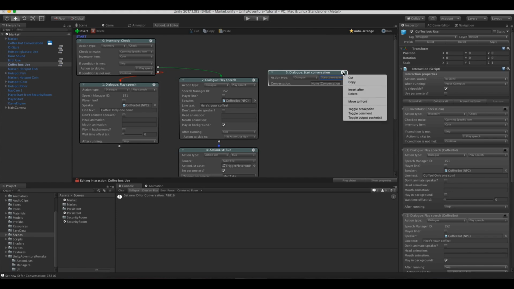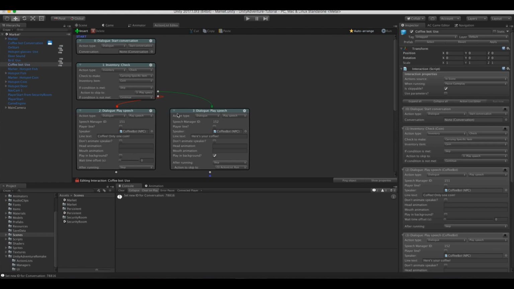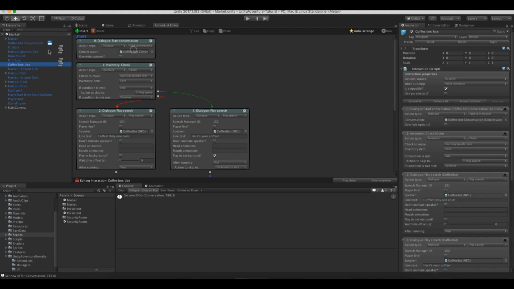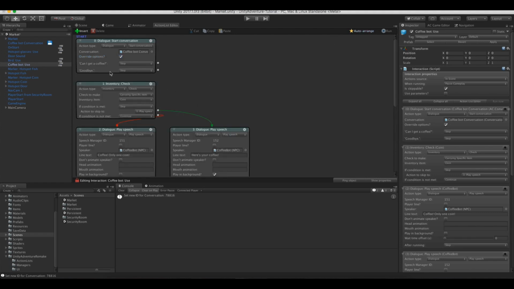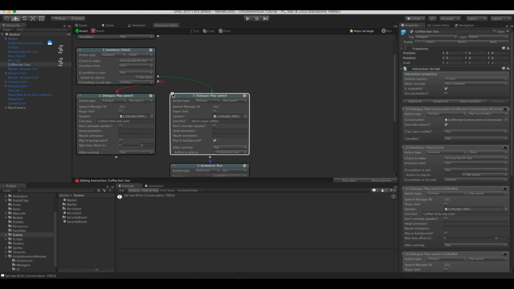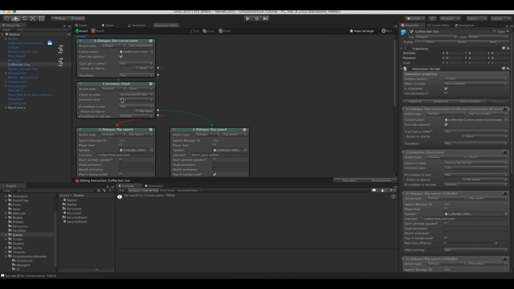Let's move this to the very front, move to front, and I can auto arrange to declutter everything. And the conversation is going to be our new CoffeeBot conversation. I'll then check override options so that we can control what happens when we click on each of them right here in this action list. So again, auto arrange to push these down. And we want these actions, the original ones, to only run if we choose the option, can I get a coffee? So drag a wire from the top socket down to our first inventory check action.